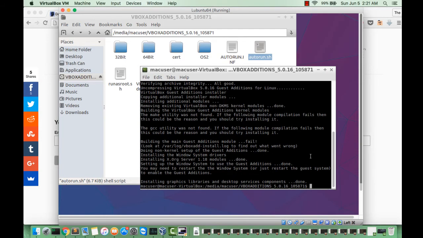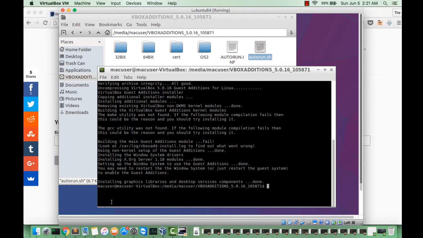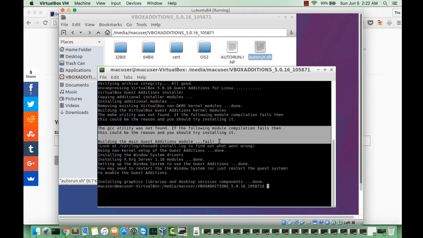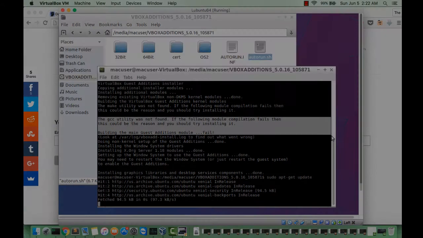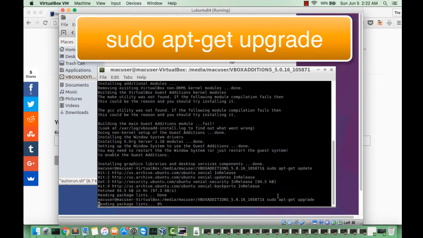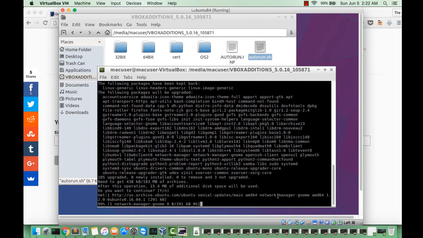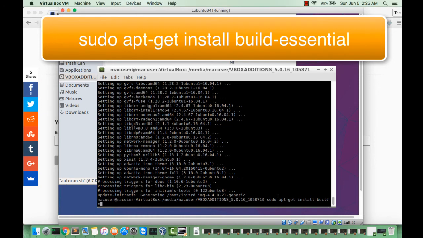Cool, so the correct command was sudo ./VBoxLinuxAdditions.run. Notice how there was something that failed in there, so we need to install GCC. So you want to run sudo apt-get update, and then run sudo apt-get upgrade. So the next thing is you want to sudo apt-get install build-essential.